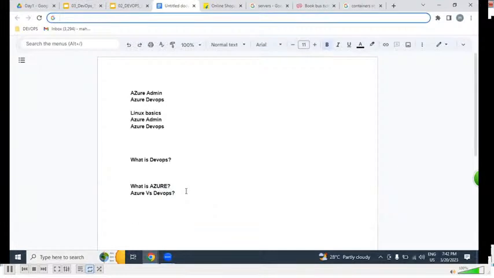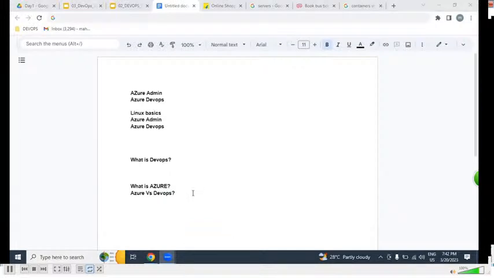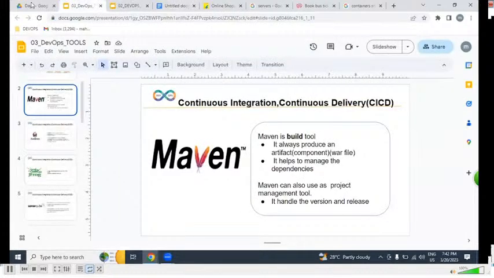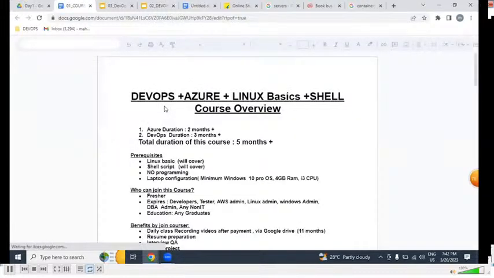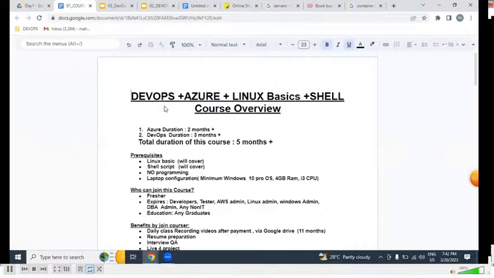Okay, fine. But before taking your questions, please wait. Before taking your questions, let us revise this course. What exactly is this course? Let us revise this. It is complete DevOps plus Azure. Complete DevOps course plus complete Azure. We will be calling it Azure administration plus Azure DevOps also, and with Linux basics and shell script. Total duration is 5 months plus, 4.5 months to 5 months, maybe plus.